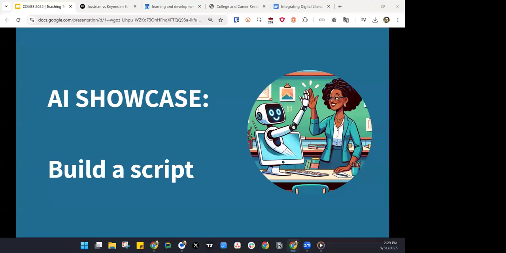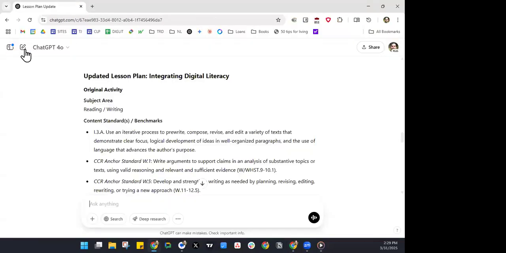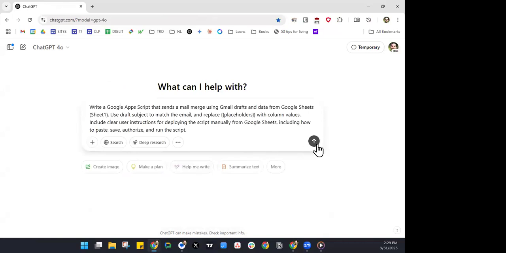This one is probably my favorite one because I am not a coder. So I'm going to ask it to write a Google Apps script that sends a mail merge. Anyone know what a mail merge is? It's actually super old technology. It's been around since like the original Microsoft Word and whatnot.